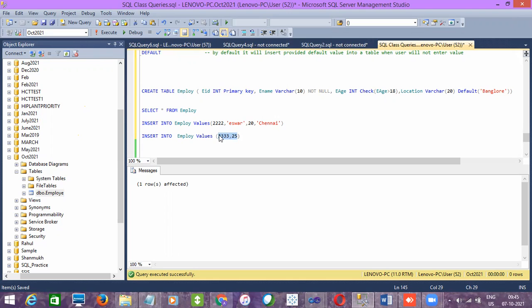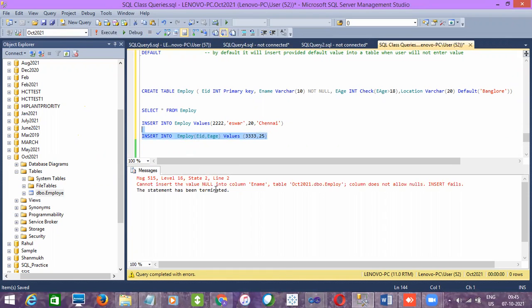We have to specify the column names. Correct, right? So if you are inserting values for only a few columns in a table, you have to specify the column names. So employee ID and then employee age. So now still, do you think it will allow? Syntax is correct? No. Why? Because employee name is not null. We are not inserting a value for the employee name.